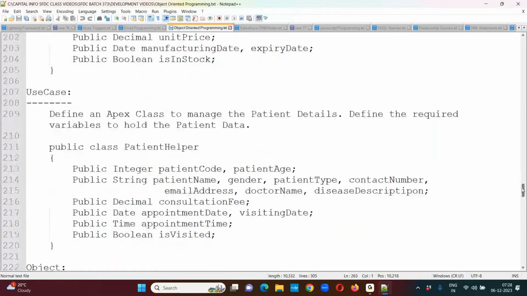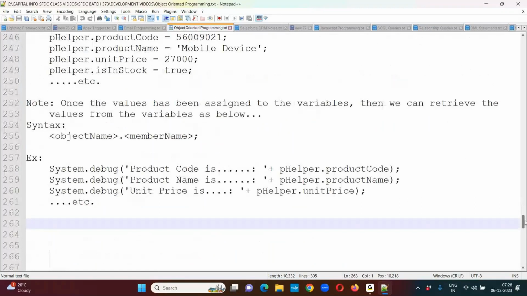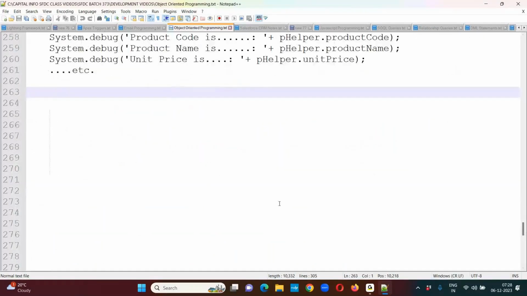So once a class has been defined with the required members, then how can we access these class members, how to assign the values for the members, how to retrieve the values from the members, we have discussed in the previous session with the help of object. And we have discussed about the syntaxes. So now let's see a practical use case on this. How can we implement this?